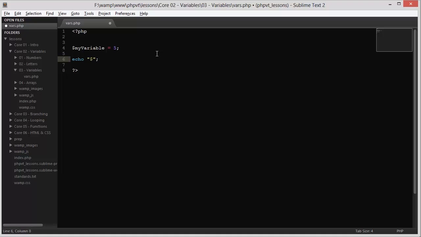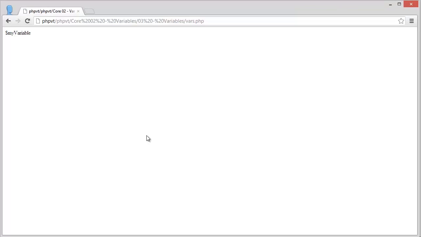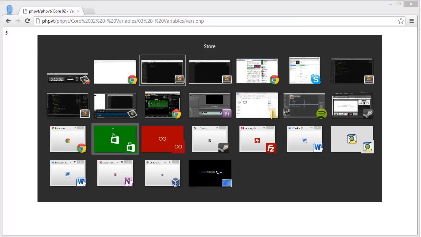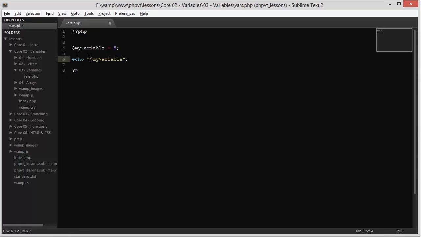If I use double quotes and I say $my variable, instead of printing out my variable, PHP will see this $, realize that this is a variable, not a string, and go grab the value of that. So let's save and come back, and we get a 5 instead of my variable. That's the difference between double quotations and single quotations.